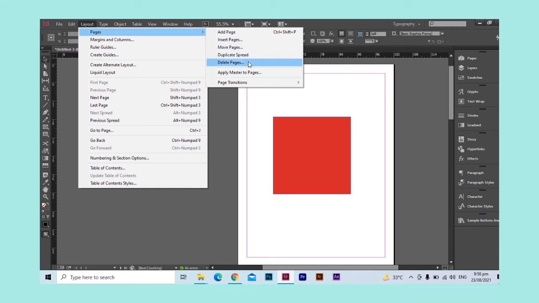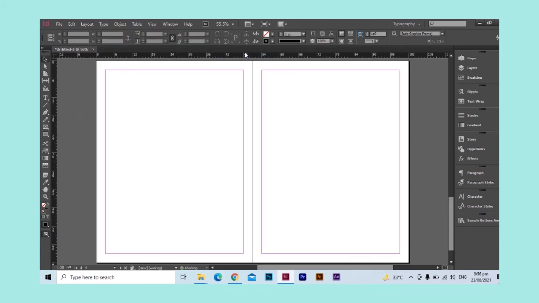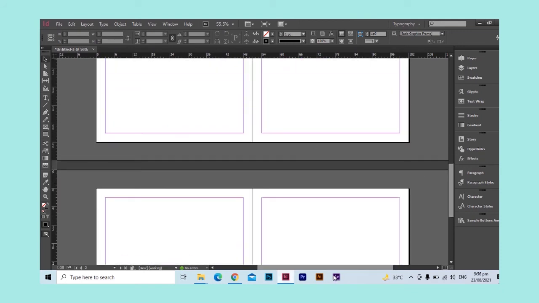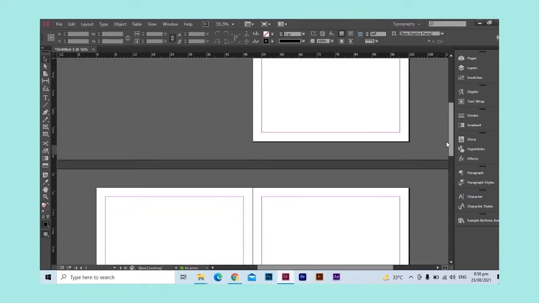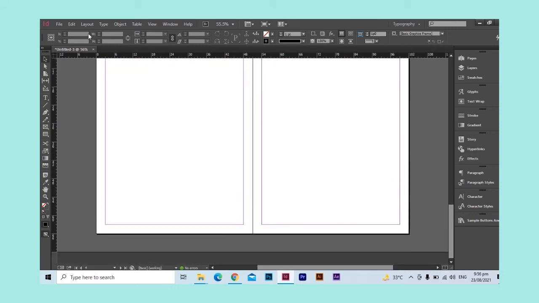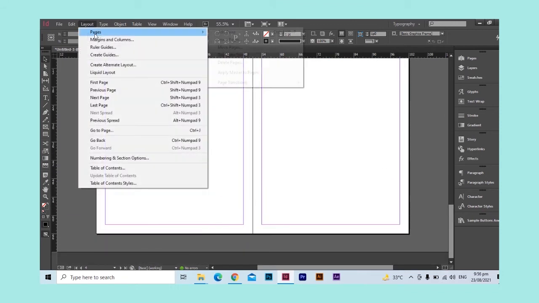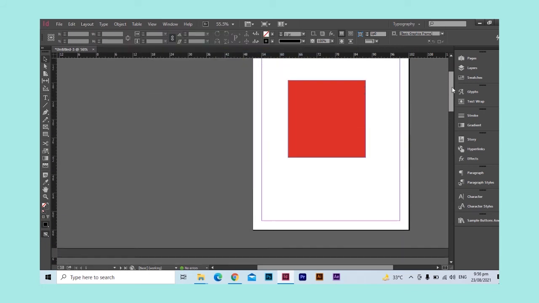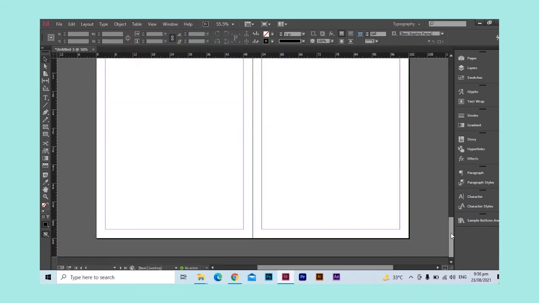If you want to delete a page or duplicate a page, you can see that the page is duplicated. If I click the same option again, you can see that it continuously follows the sequence.